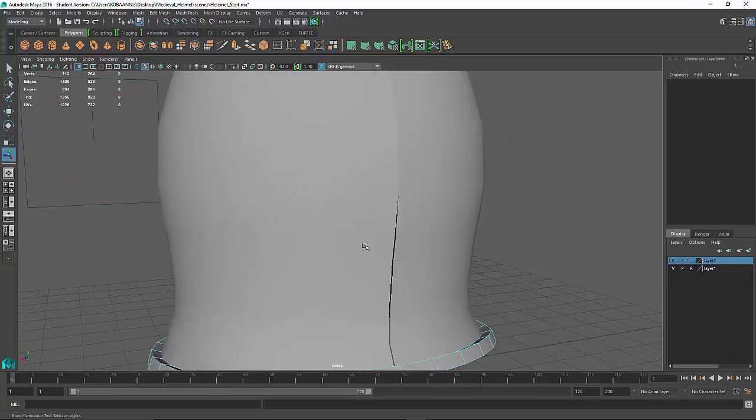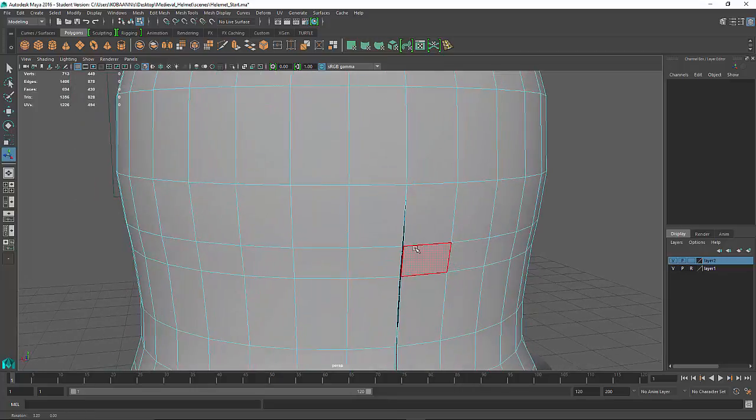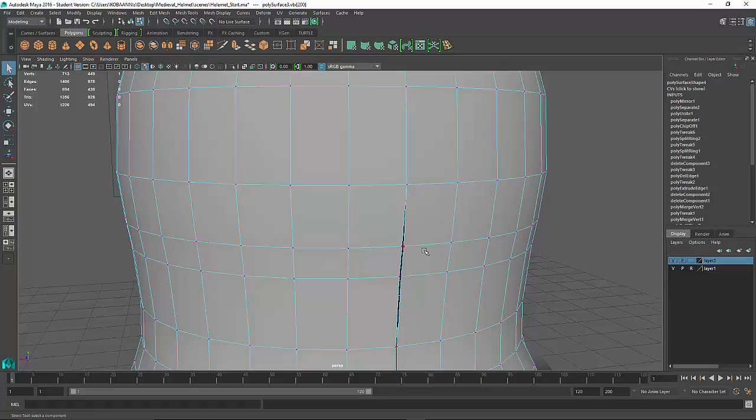There's a hole back here. Yeah, that means we didn't align the vertices properly back here, but it doesn't matter. If you guys aligned your vertices properly, you don't have to do this. But in case you didn't do it properly, go to vertex mode, shift right click. Actually, let's merge them to center. Then shift right click, merge vertices, merge to center.